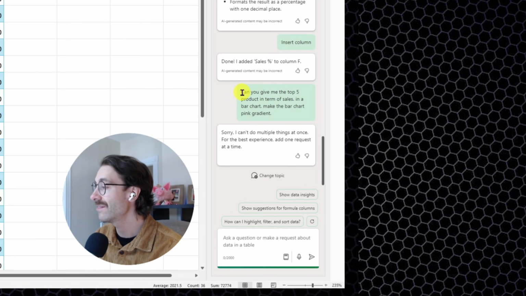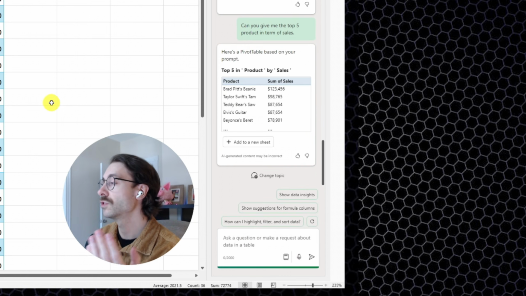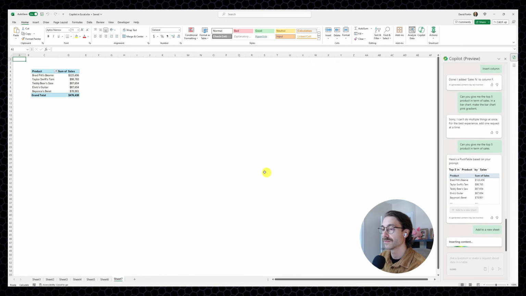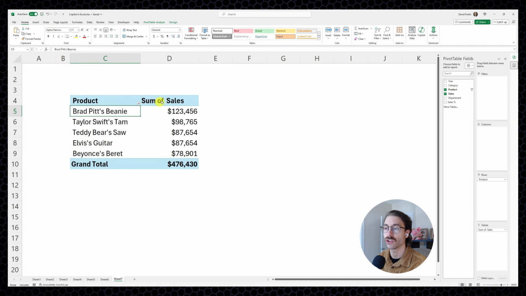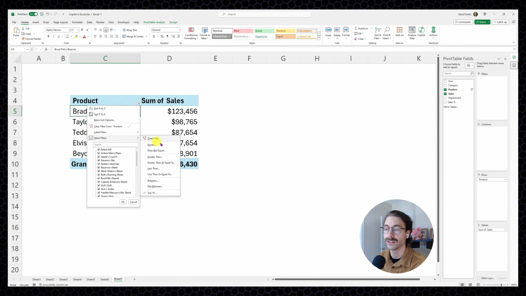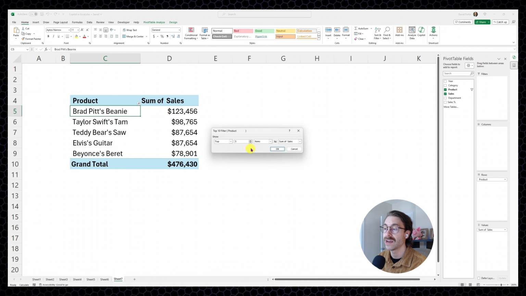So let's see if I just ask, can you give me the top 5 products in terms of sales, what it's gonna do. It took roughly 20 seconds. Here's a pivot table based on your prompt. I will add to a new sheet. And it didn't do any chart, it just gave me the top 5 products, and it used the top 10 function in the filters, so value filters top 10, and it put the top 5 items.